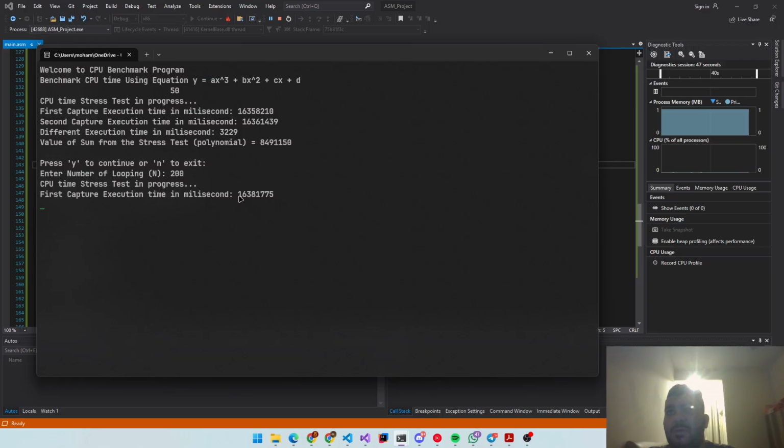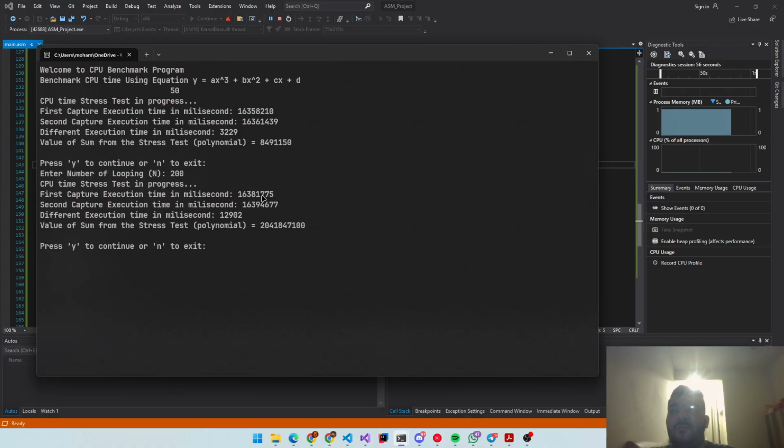This is the, definitely it will take longer. This is the execution time in milliseconds before. Oh, sorry, this is the first capture, and this is the second capture in milliseconds. And as you can see, the difference in execution time in milliseconds is much larger compared to this one, because we definitely have multiplied the number of loops. So we have multiplied it by 4, instead of 50, it's 200. And then this is the sum of the values, and so on with the rest of the results.